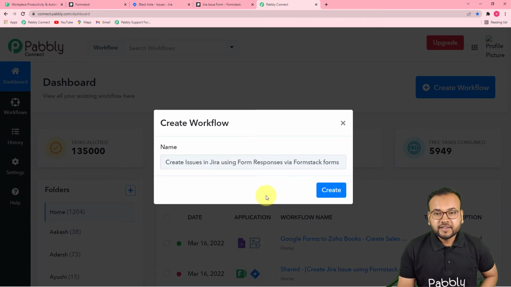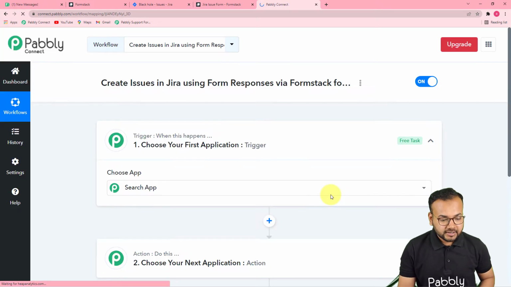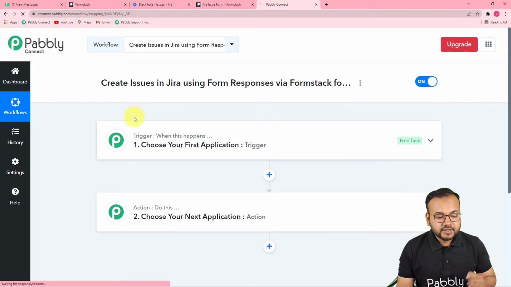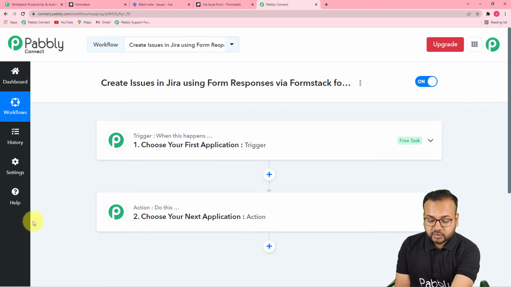So guys, here I have given the name to this workflow as create issues in Jira using form responses via Formstack forms. Okay, now you can click here on this create button and you can see your workflow getting created here like this. And on this page, guys, you will find these two things. First, the trigger and the action. So this automation is going to work on these two things.